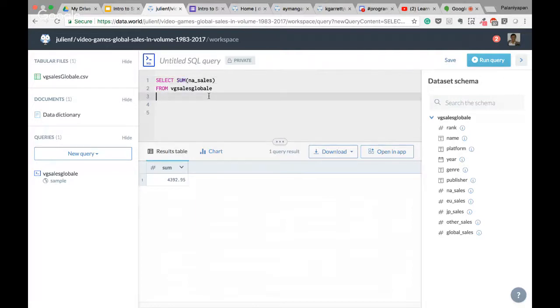Let's say we want to add a little bit of complexity here. Let's say I want to get the total amount of North American sales for the publisher Nintendo. Remember we learned about where previously, so this is where this would come in. We key in where, and the name of the column is publisher. So we put publisher equal Nintendo.